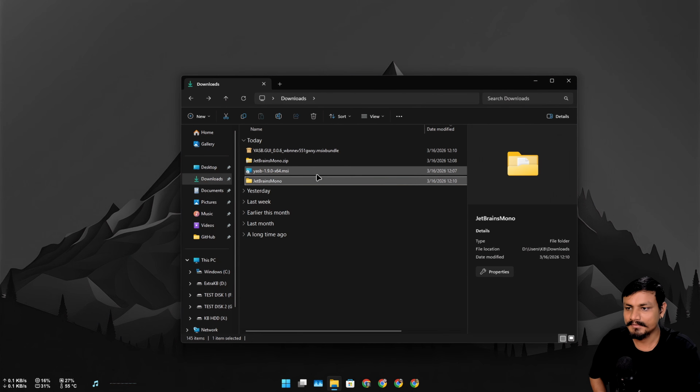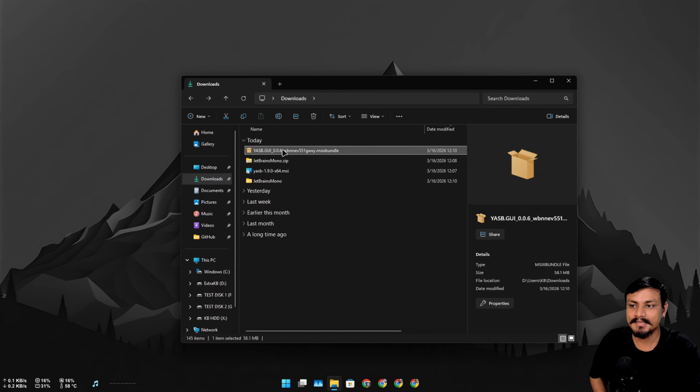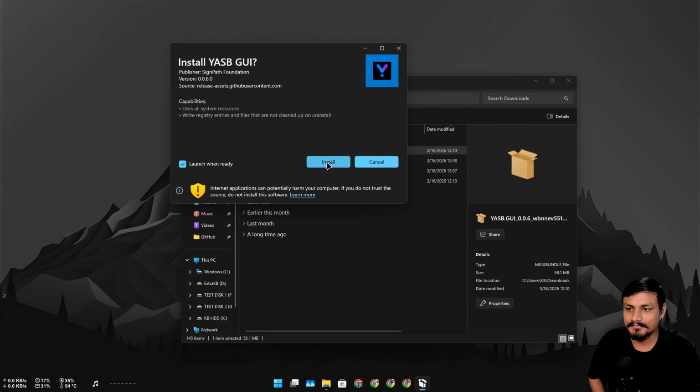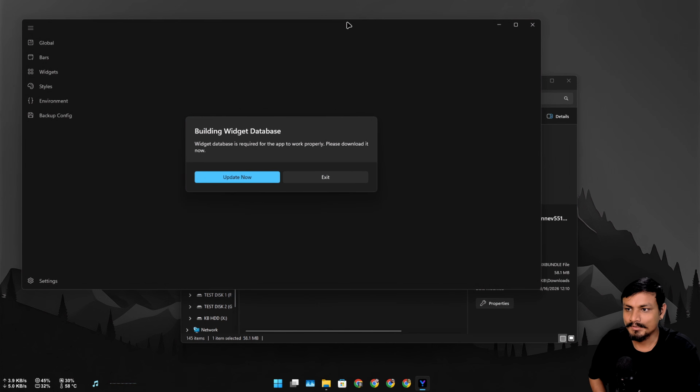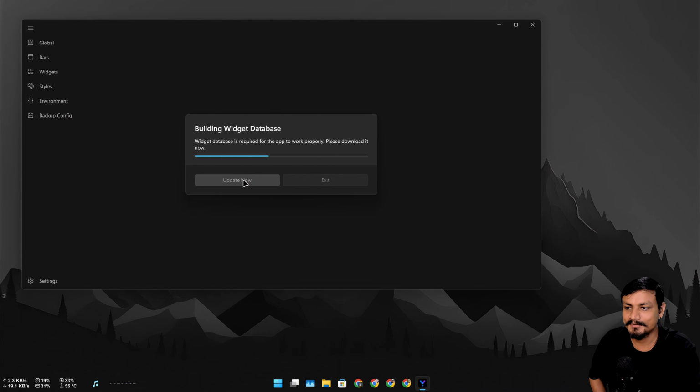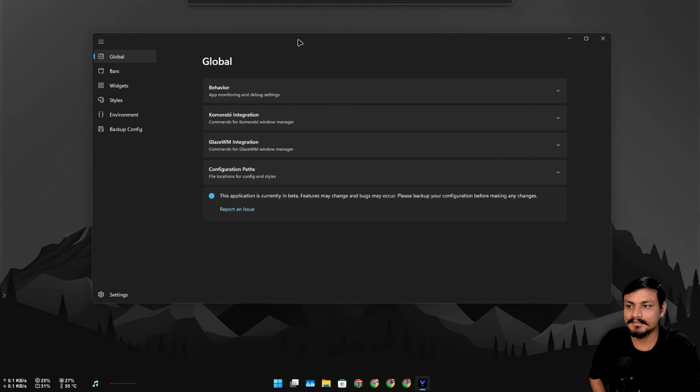And after that, we can go back and install the GUI for Yasb. Right click, install, or just double click and install. And after that, we can click on install. Once it's installed, it will automatically open the GUI. We have to download the widget database the first time we launch it, so we're going to click on update now. And after that, we can configure Yasb.